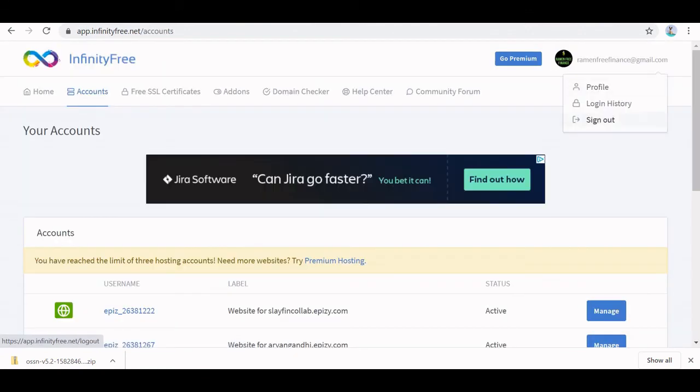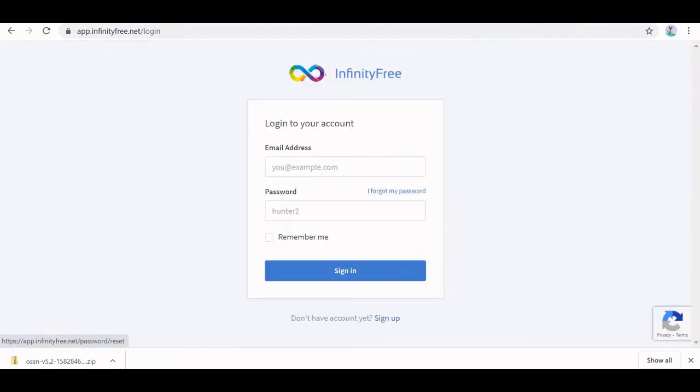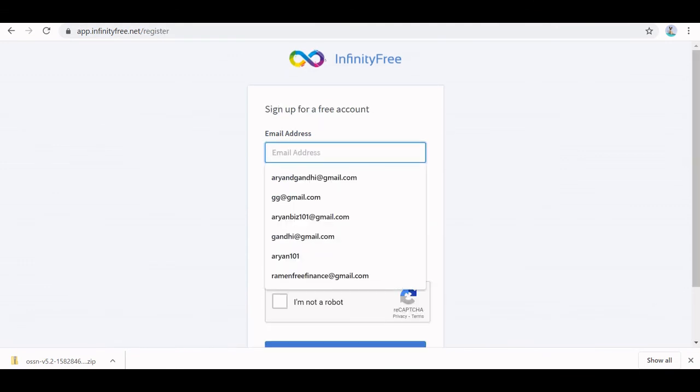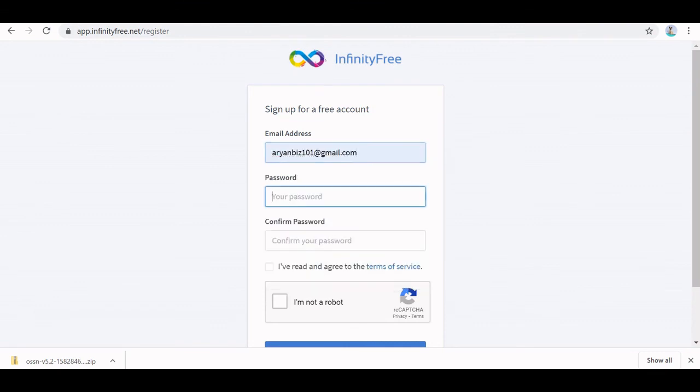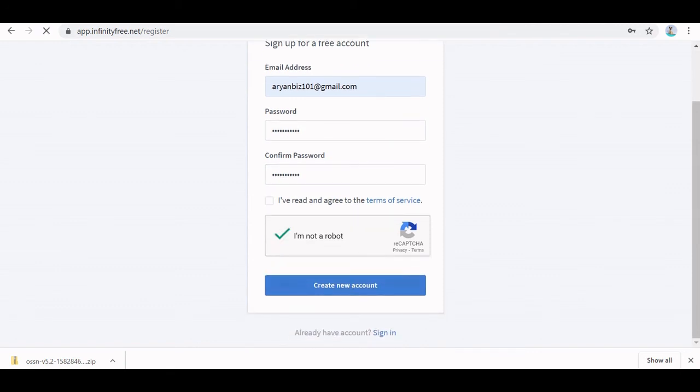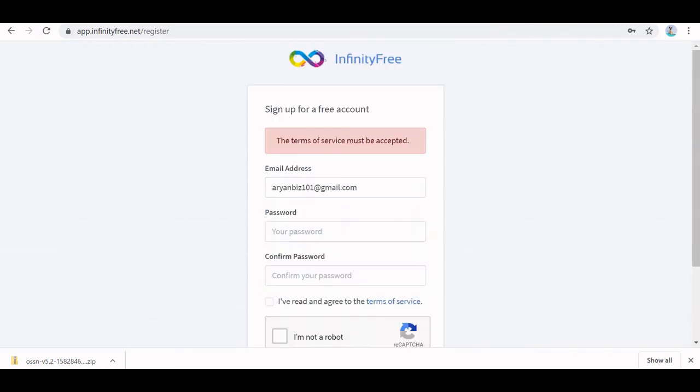Let me just sign out. I'm going to create a new account, so let's sign up. Then enter a password, make up whatever password, confirm it, say you're not a robot, and create your account.